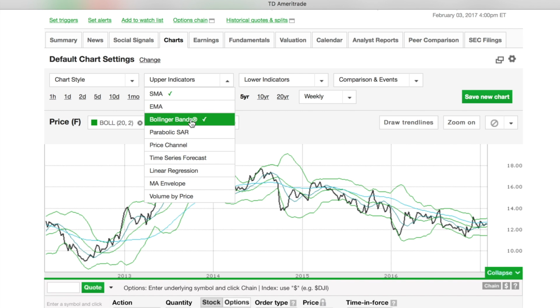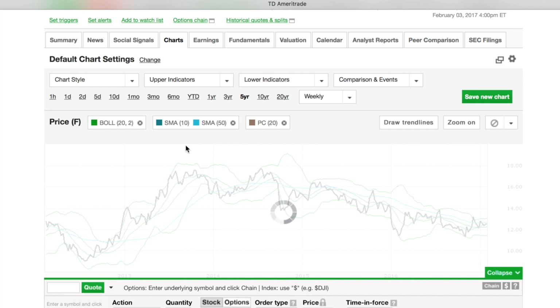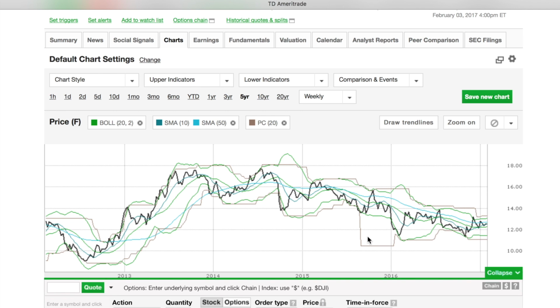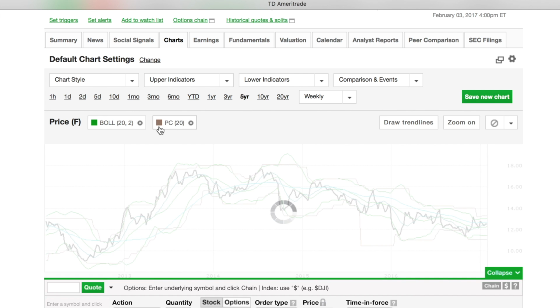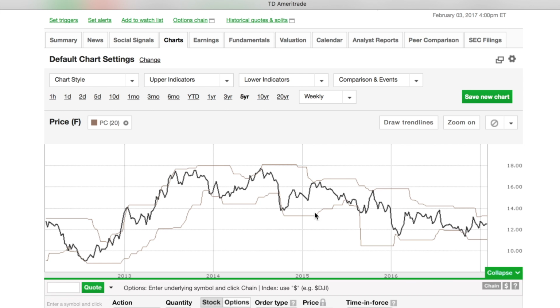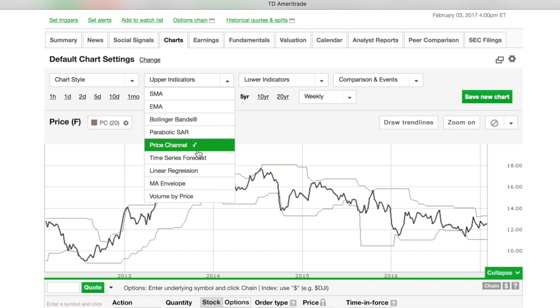So you can go up here and add whatever you want to add, price channel, whatever the case may be that you want to add. If you want to take something off, you just hit this little small X next to it. If I want to get rid of the Bollinger Bands, I just want to look at the price change. So that's how you can do that.